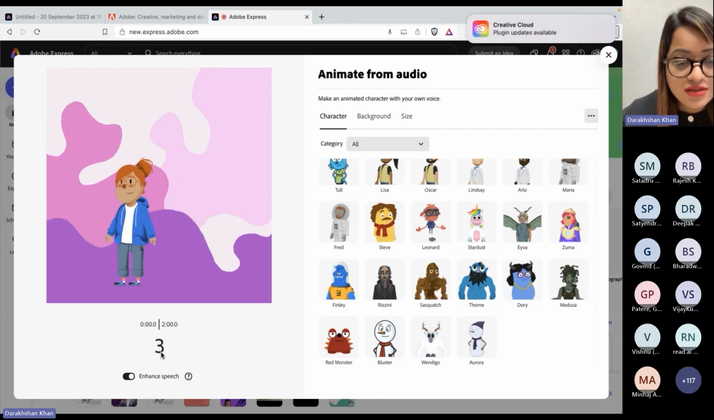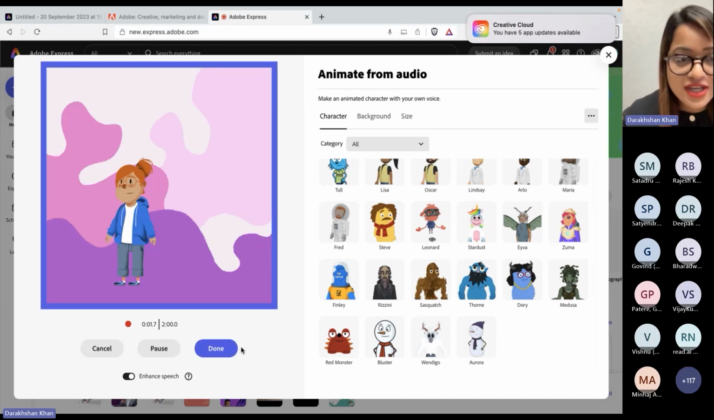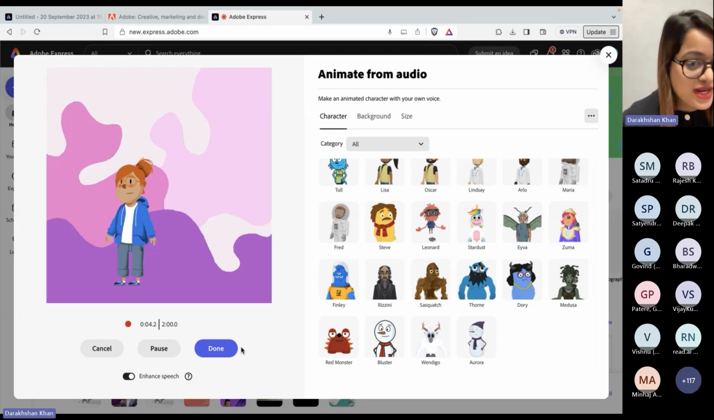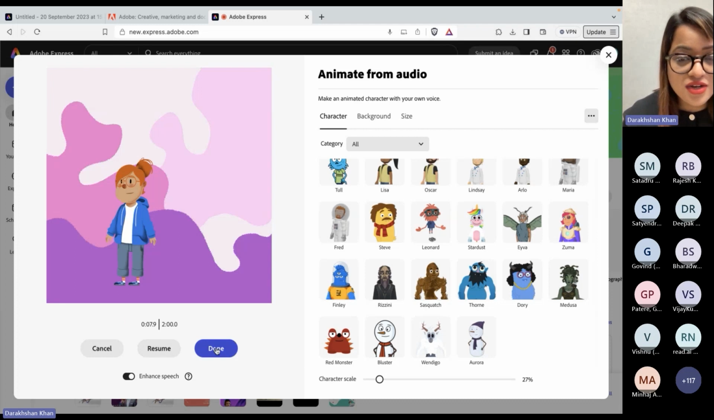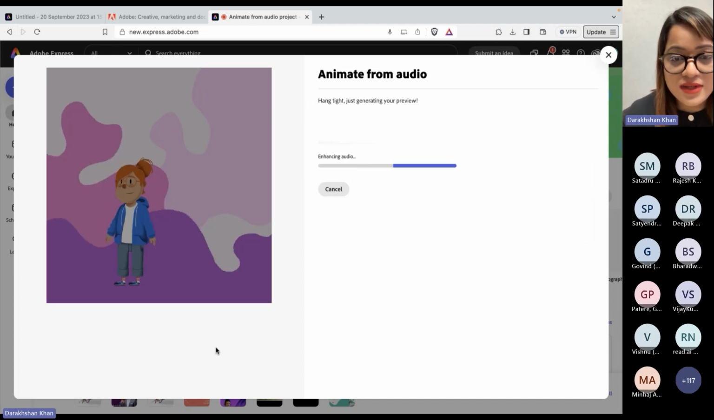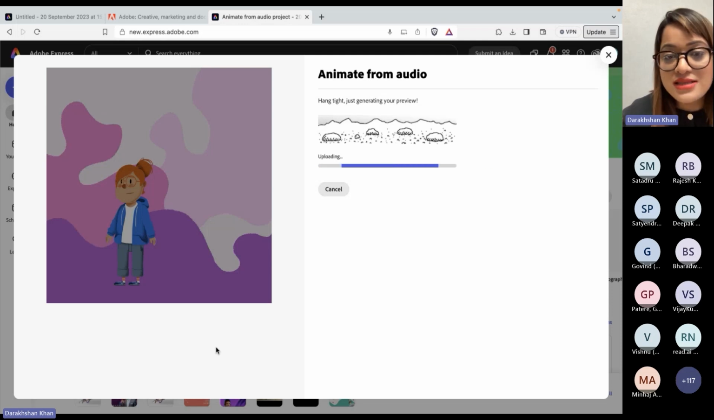So what I will do is: Hi everyone. Today I'm going to talk about Adobe Express, how it works, what are the different features and capabilities. Click on pause and click on done. Then what will happen is it will automatically go ahead, try to sync the audio and apply different motions to it and create something very interesting where you'll feel like this particular girl is going ahead and talking.